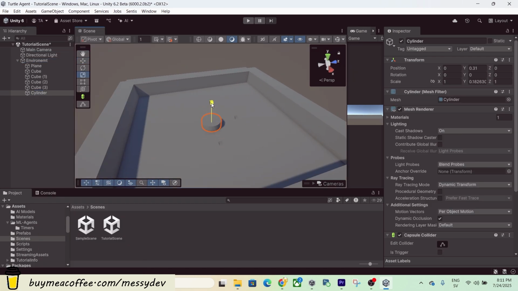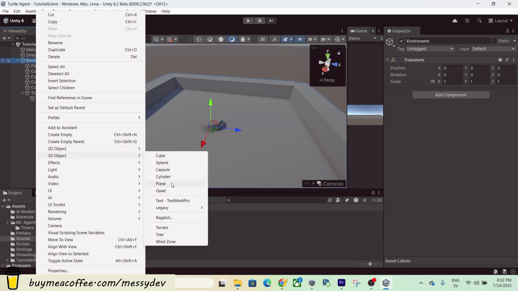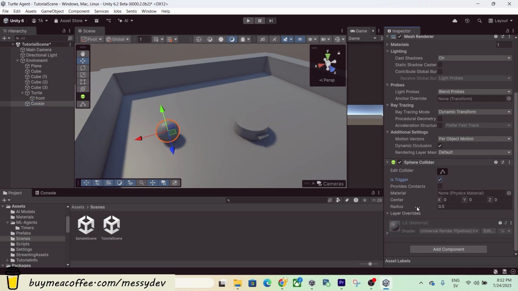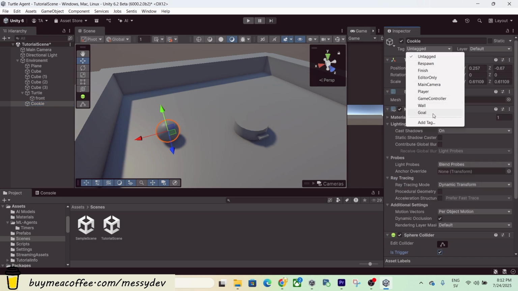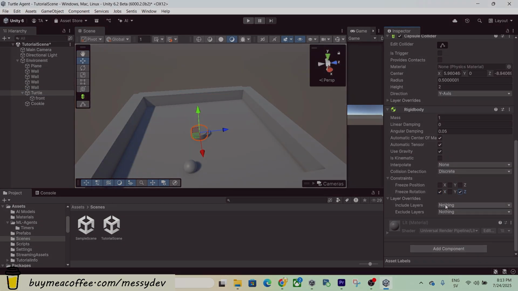For the agent, use a cylinder, and add a small cube indicating the front of the agent. Add a sphere as the goal, name it something like goal or cookie. Set its collider to isTrigger. Tag it as goal, capital G. Tag the walls as wall, capital W. Add a rigid body to the agent and freeze its X and Z rotation.